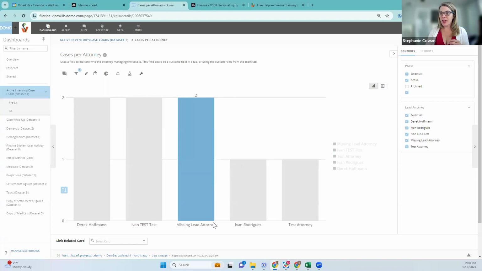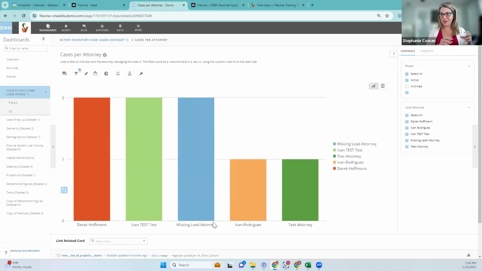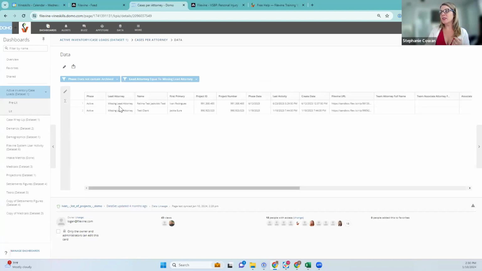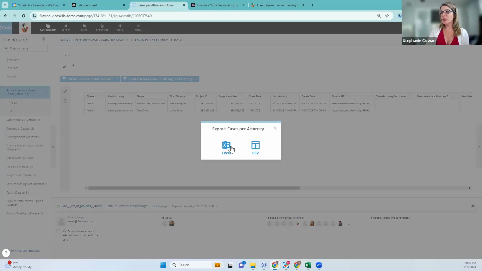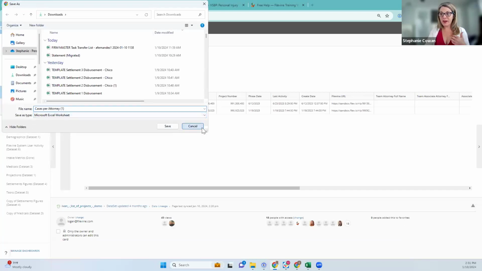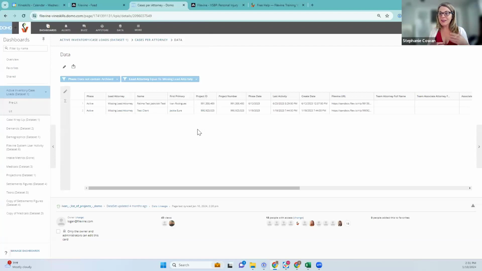If you do not apply a beast mode to give this column a name, DOMO doesn't know what to do with it. You won't be able to drill into finding which those two are from here. So when I do this, I can drill in, and it's going to pull those two cases that are missing the lead attorney. From here, I have the ability to share this. I can send an export as an Excel. It's going to download that Excel. From there, I can grab it, pop it into an email, send it on to my intake team or my management team, whoever is going to be responsible for figuring out what data is supposed to be here, right?